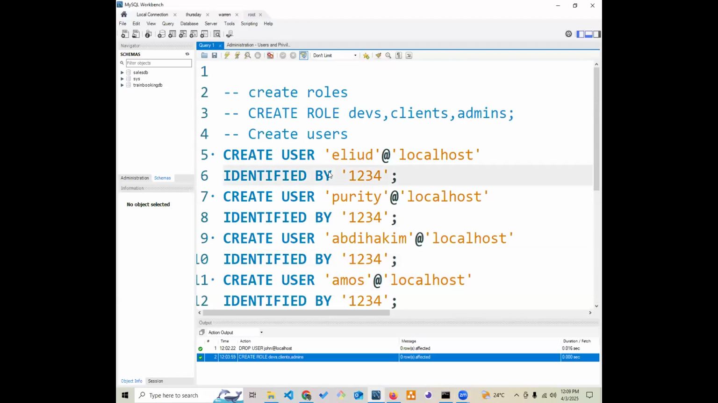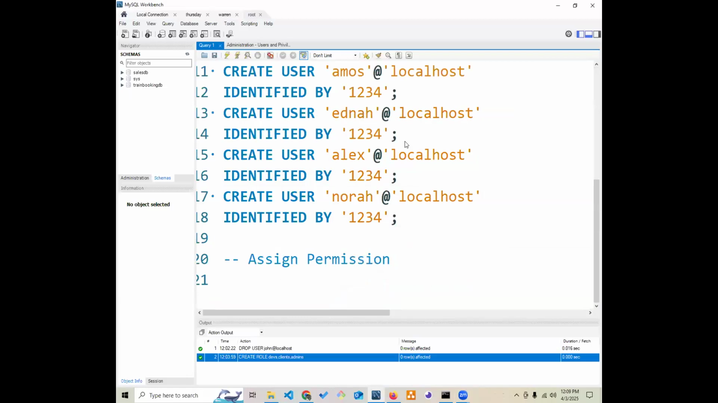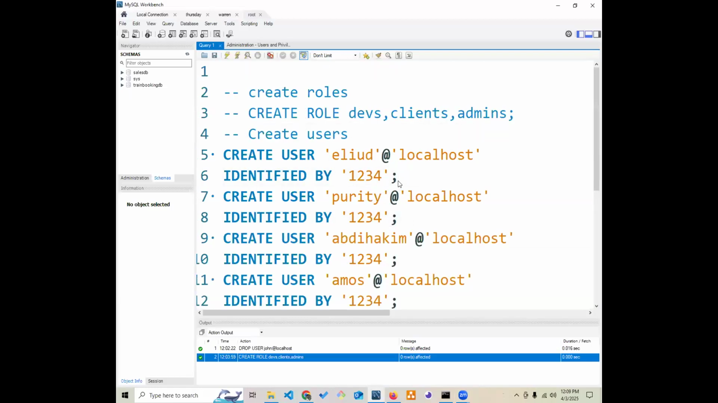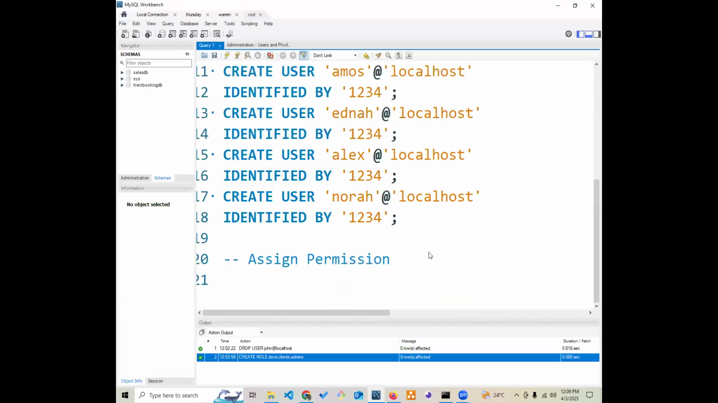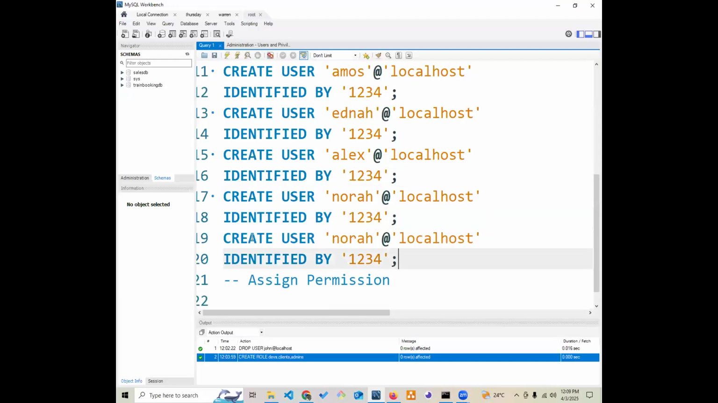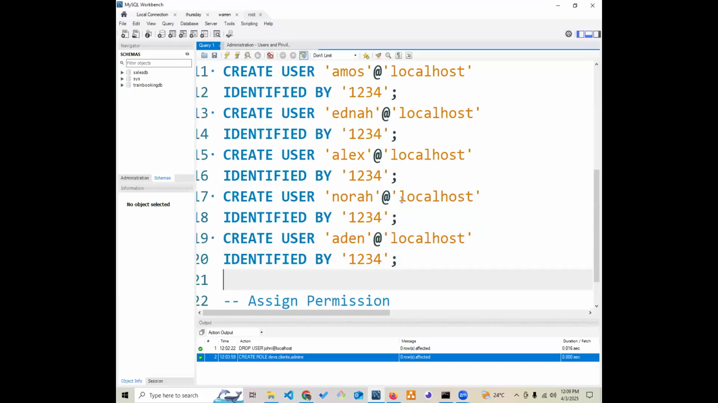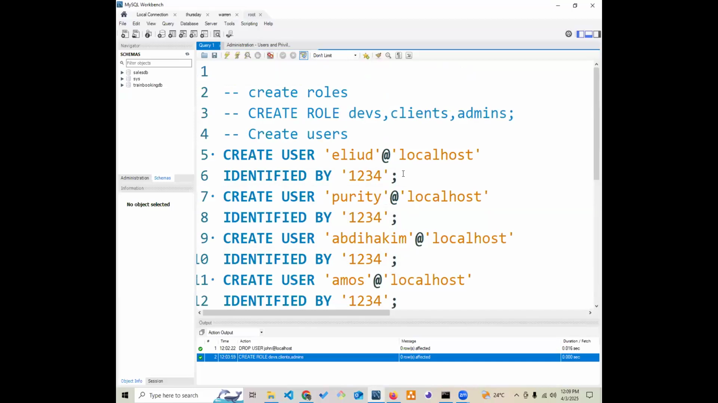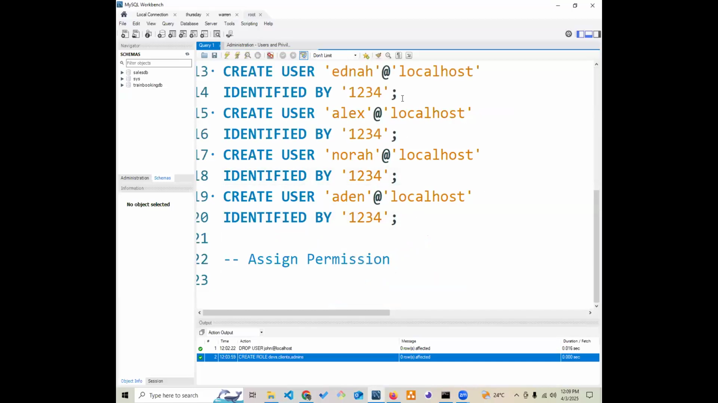So we have user 1, user 2, user 3, user 4, user. Hey, there are supposed to be 6. 1, 2, 3, 4, 5. Okay, let's add another one. Let me see. Who's the second person now? Muna Aden. All right, there's Muna Aden. So if I execute, I believe these users are now 6. 1, 2, 3, 4, 5, 6. Yes.